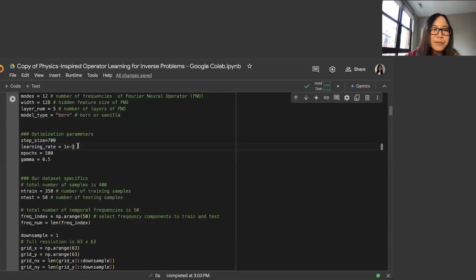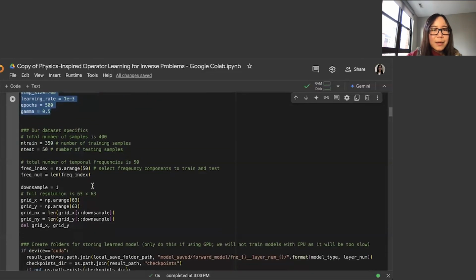And then these are the parameters for the optimization that we used to learn the model parameters. So we used the Adam, which is a gradient-based algorithm. So we'll set the step size, the learning rate, and the number of epochs. And this is some kind of controlling the learning rate parameter. These are for optimization. And then here are for our specific data set.